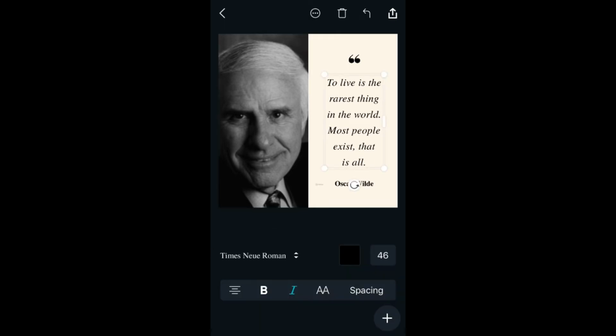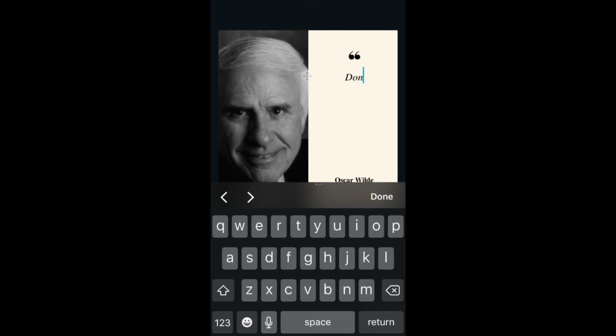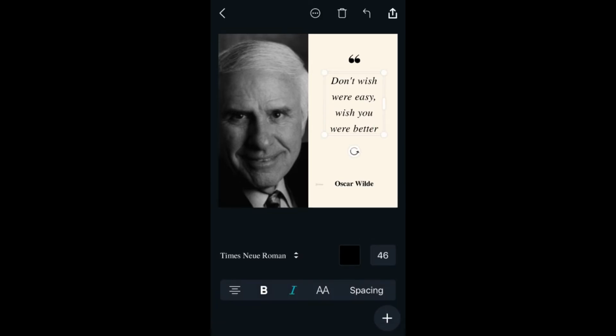So if I double click on the text, and now I can type in the quote. So I've typed in the quote there: "Don't wish it were easy, wish you were better." I think great advice. So I've changed the text. I can say done. Now I'm going to resize that text as well, because you can see I've got a little bit of space. So I am going to double click on this.